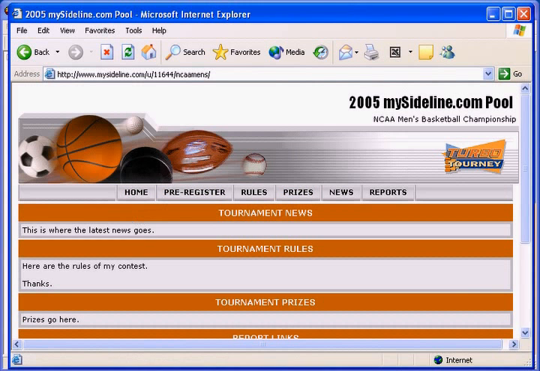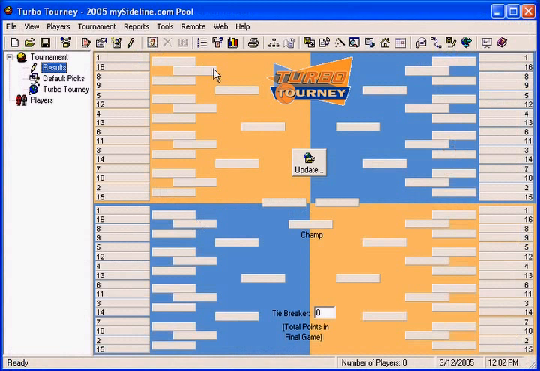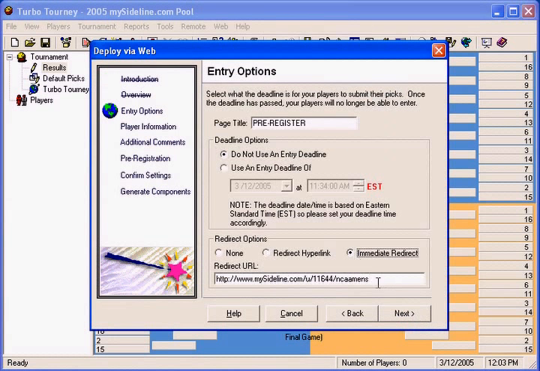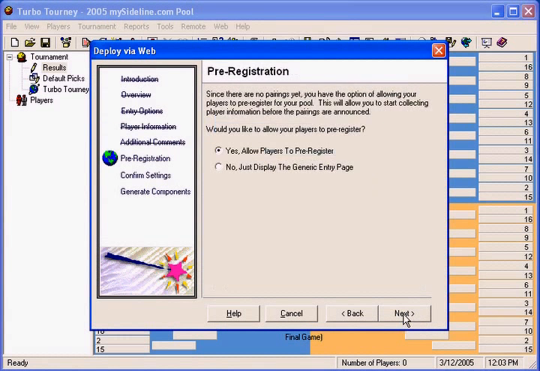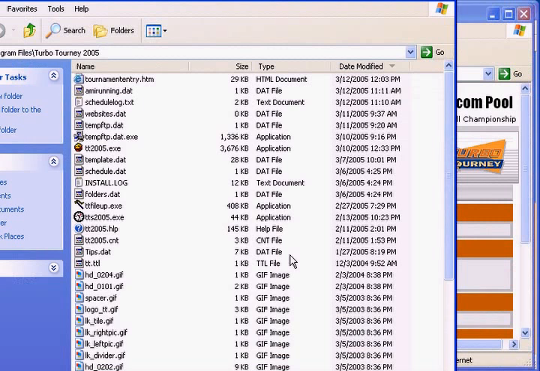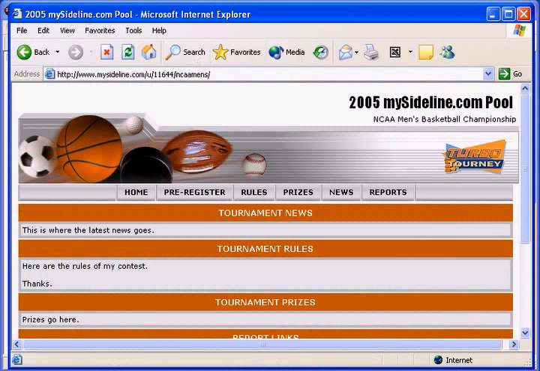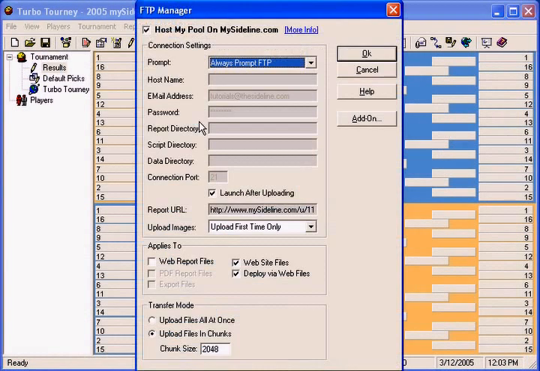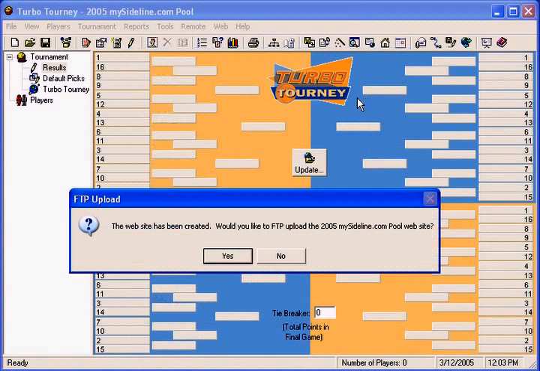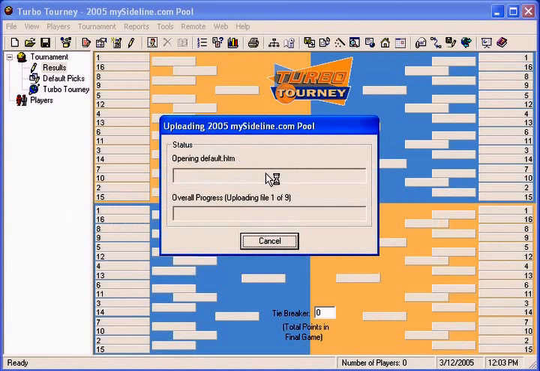So then the third option is to do the immediate redirect. So we'll go back through the deploy via web again, and this time I'm going to select the immediate redirect, create the web page, and at this point we're going to say we don't want to upload it, so we're going to go back through then again and do the build website. Build website, and we'll go ahead and upload the pages.